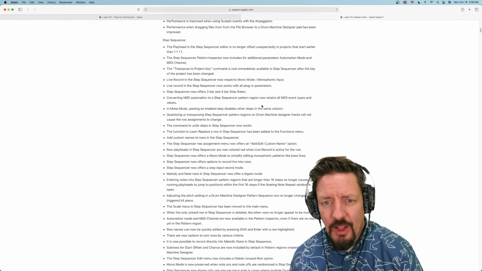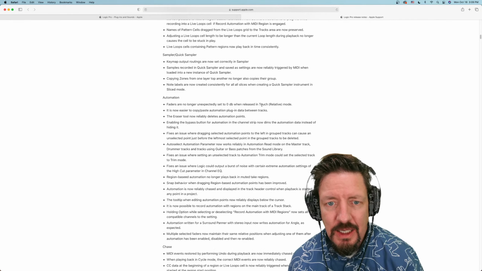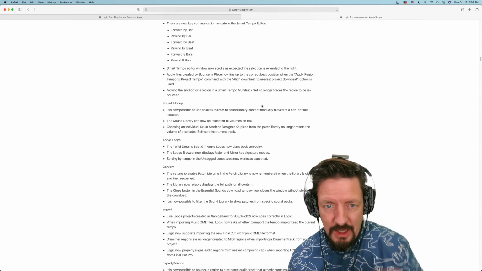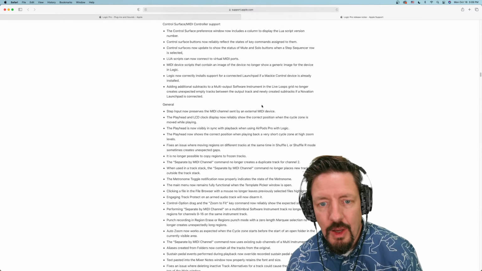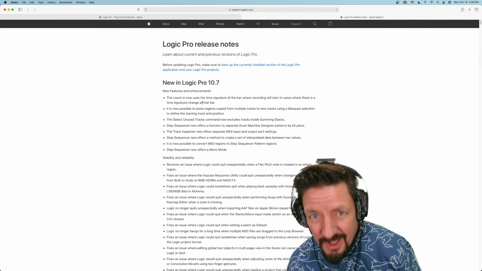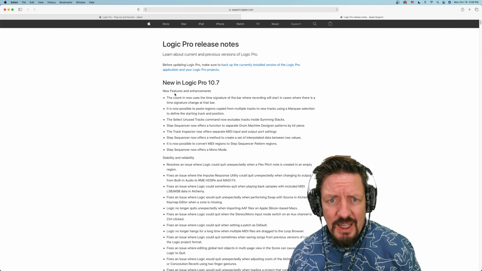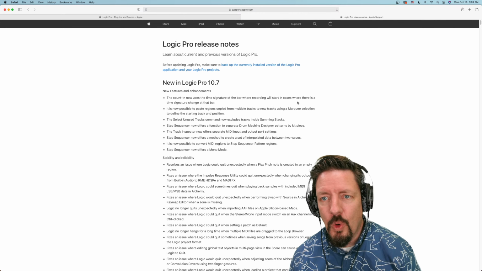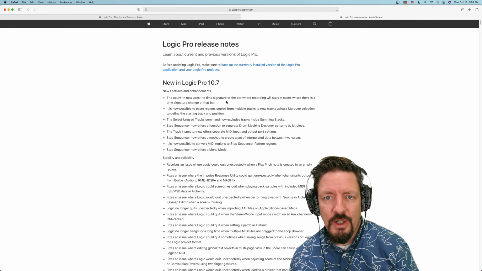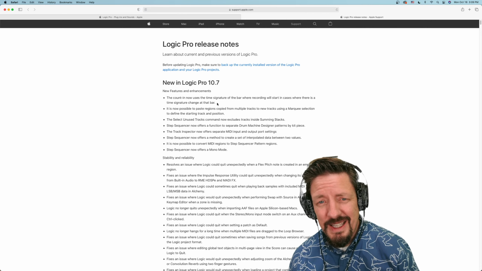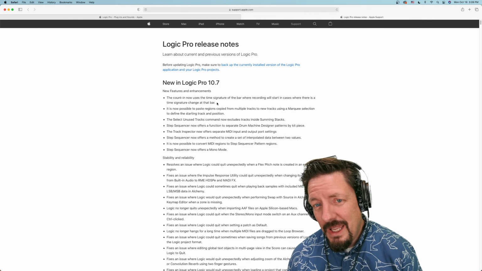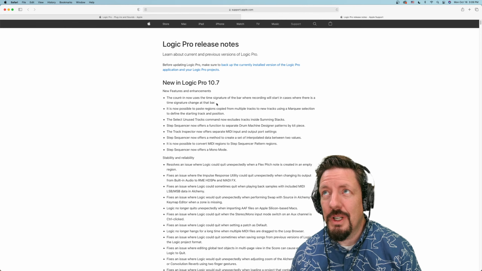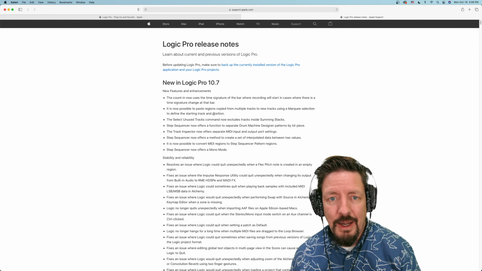And we'll see how long this list is. Okay, there's a ton of things that are not related to spatial audio here. Tons of stuff. New features and enhancements. The count-in now uses the time signature of the bar where recording will start in cases where there is a time signature change at that bar. Oh, that's actually kind of genius. I mean, makes sense. If you have multiple time changes happening, you should really have something that does that.